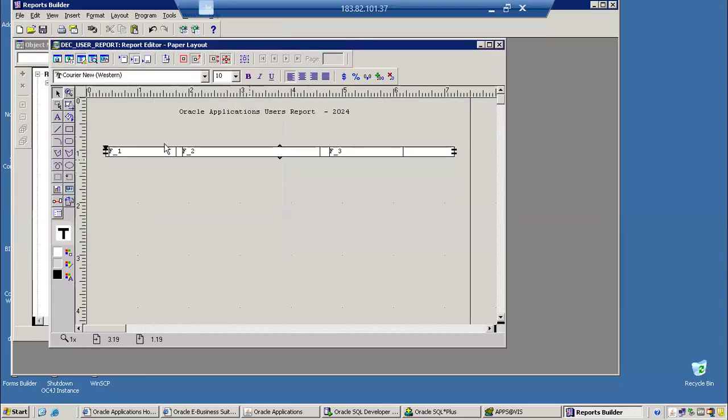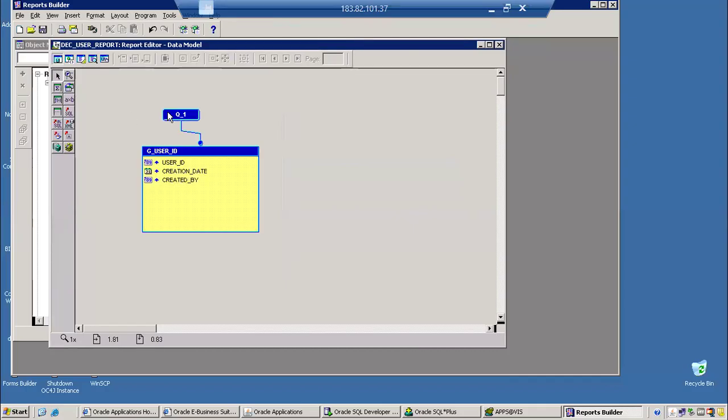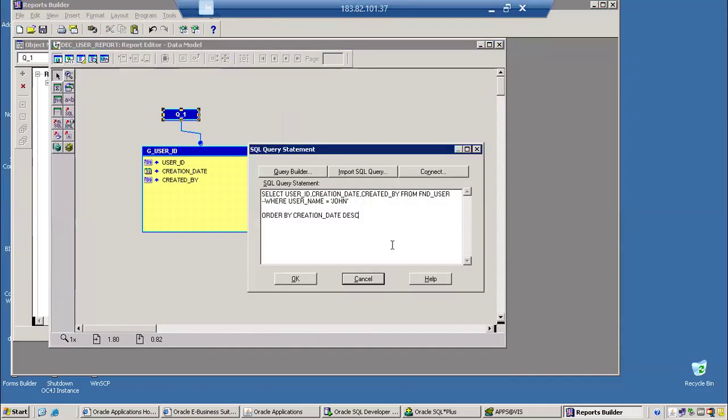So there is no coding here in the layout. The coding is complete in your query, the SQL query. As I said, SQL and PL/SQL are the prerequisites, so you can go for building this report.